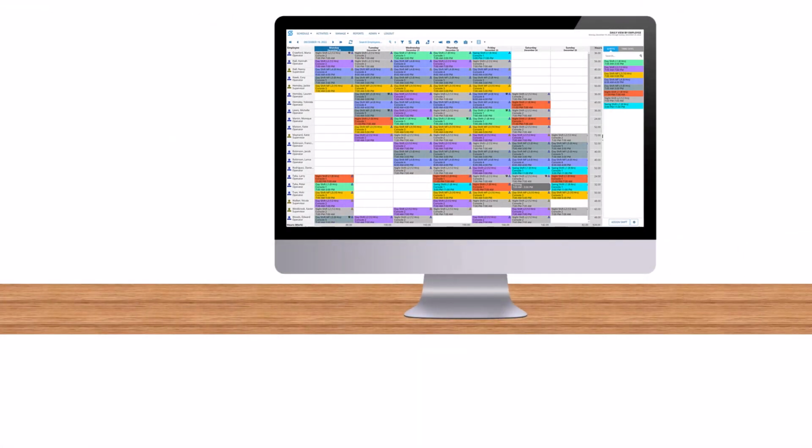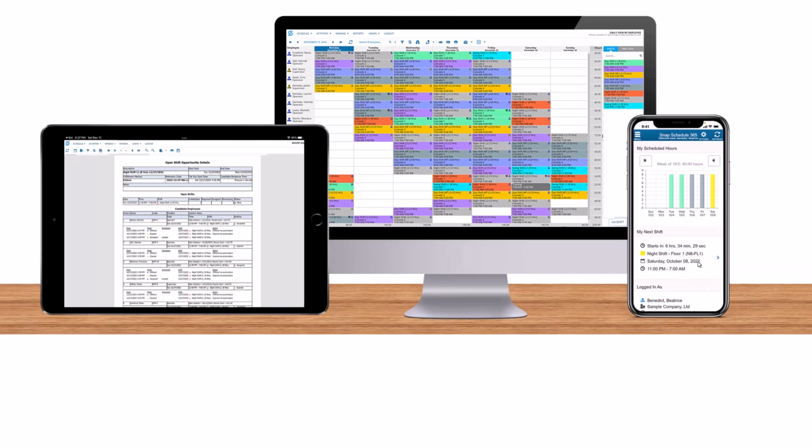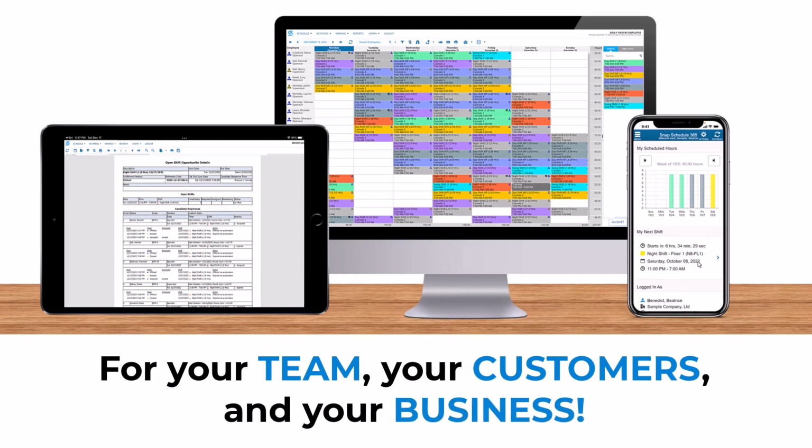With powerful tools for your administrators, self-service features for your employees, and built-in tracking and reporting for important features like open shifts, Snap Schedule 365 can help you take better care of your team, your customers, and your business.